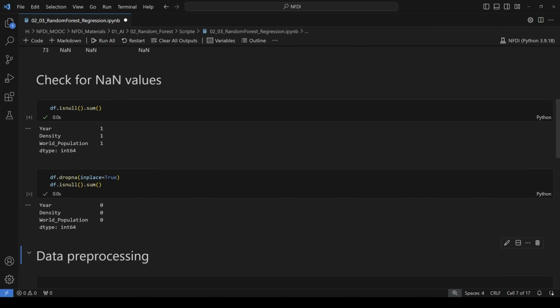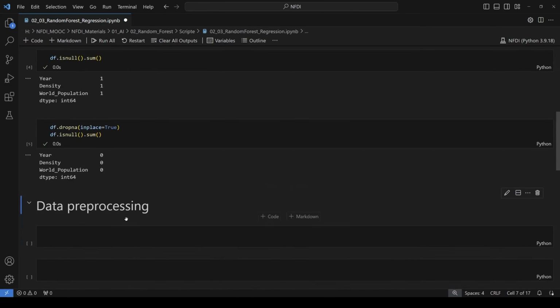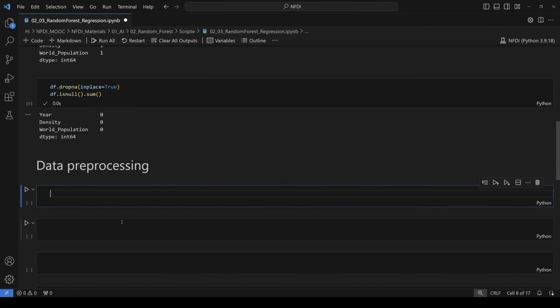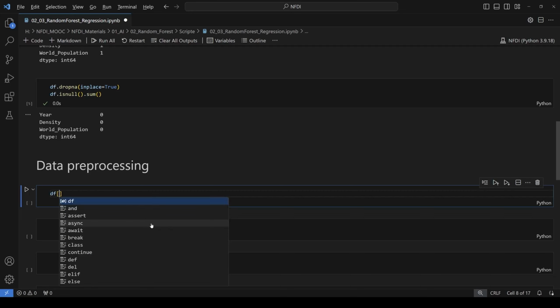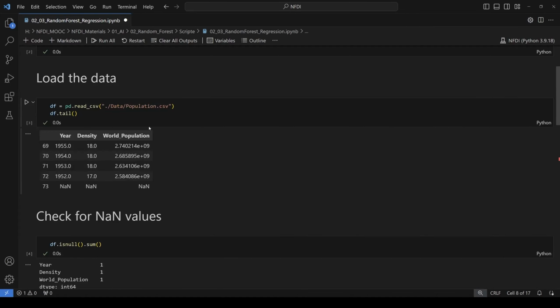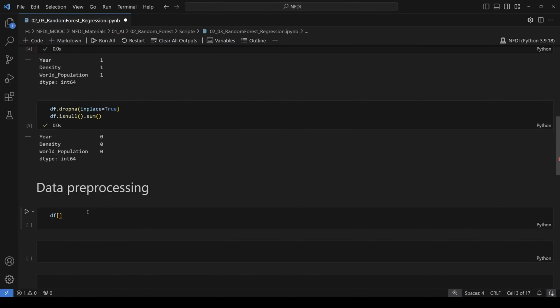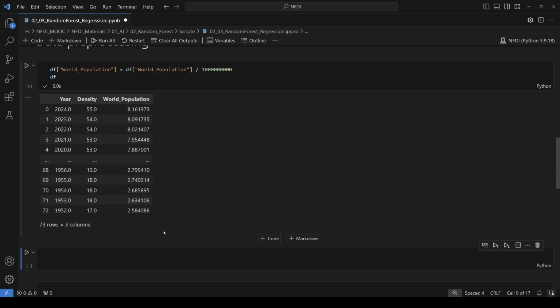What I also want to do is to divide the population counts by 1 billion to improve readability. So I get the world population column from the data frame, and then say that its content should be divided by 1 billion. Now this looks better to me.